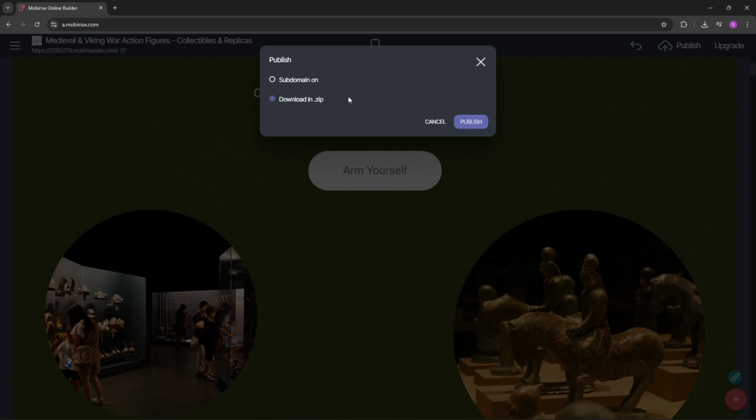Once the zip is downloaded, open File Explorer, locate the file, and extract it. On Windows, you can right-click and choose Extract All to create a regular folder with your website files inside. You'll be uploading the contents of this extracted folder, not the zip itself.